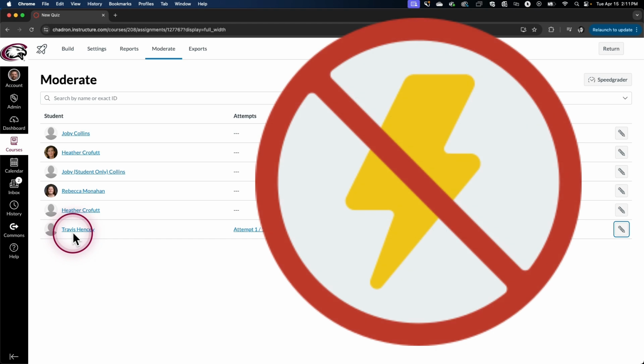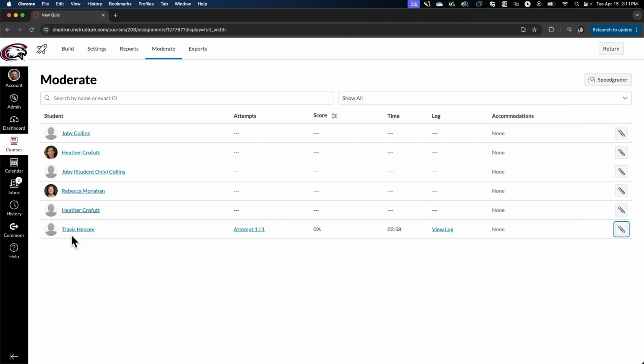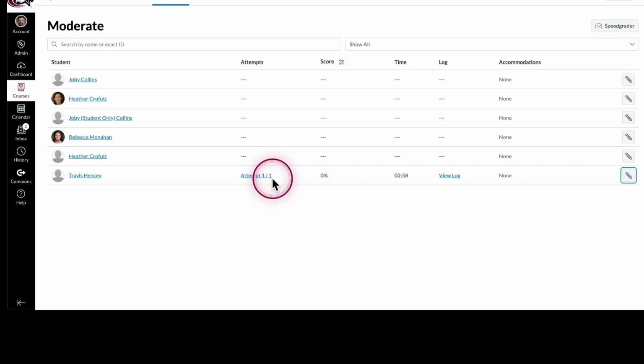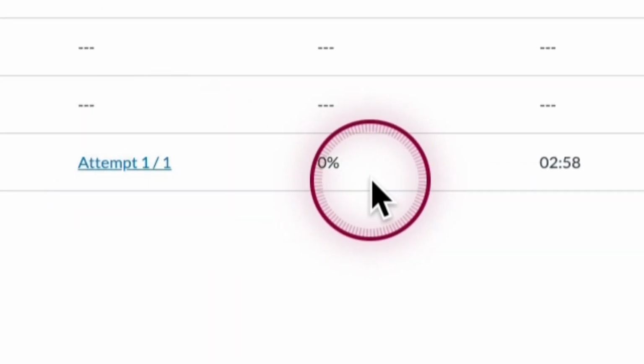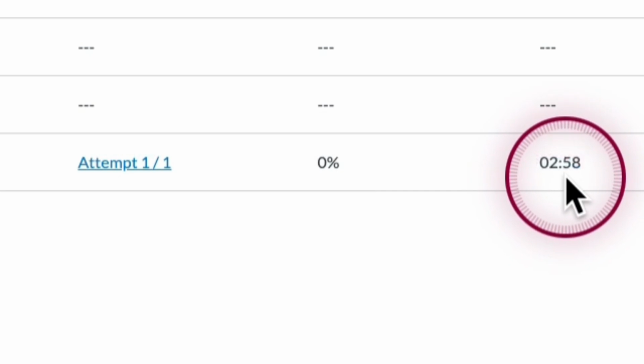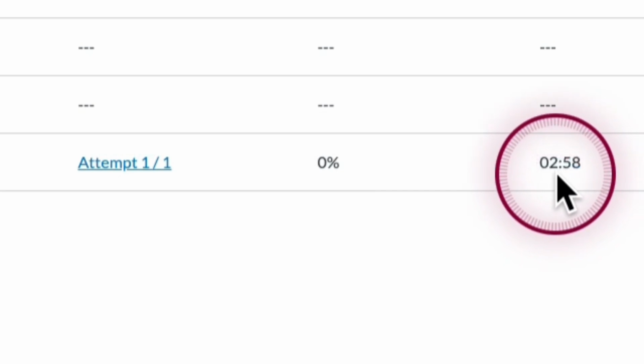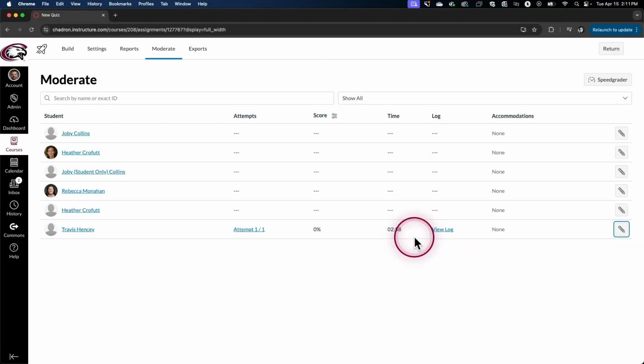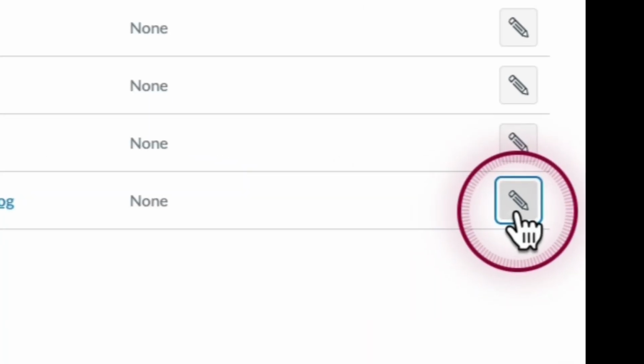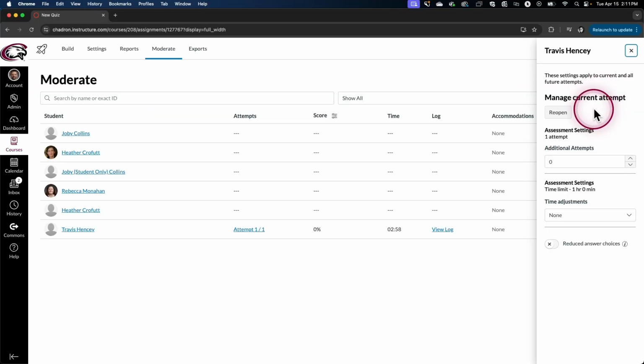Let's imagine a situation where the student was taking the midterm exam and then they had a power outage and weren't able to finish it. So we do see one attempt used up, they got a 0 and they were able to spend 2 minutes and 58 seconds on it. If we're going to give the student another try, we're going to click on the pencil icon associated with their name. In this panel, we'll have a couple different options that you'll want to entertain.